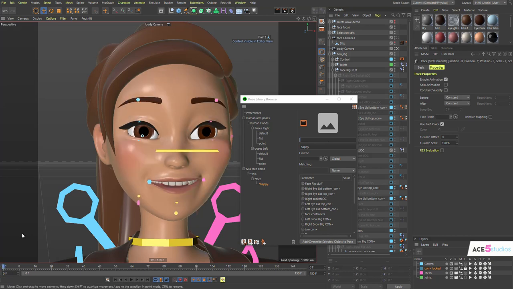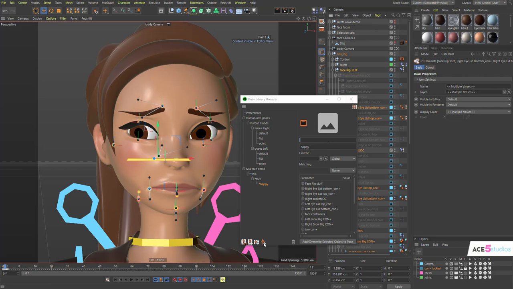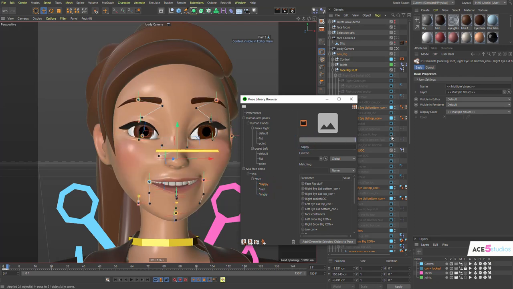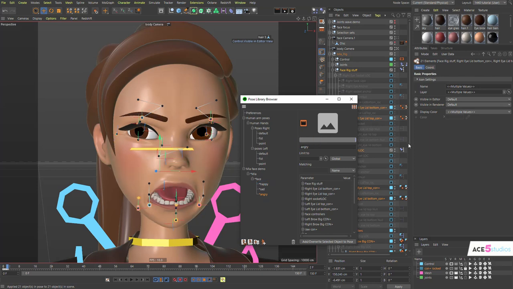Now we can actually add them pretty easily. So we have happy. So just go to second phrase and middle click face rig stuff and go add new pose and call this sad. And then go to the next frame and add new pose and call this angry. And now if we go to happy, happy, sad, angry. Ta-da!